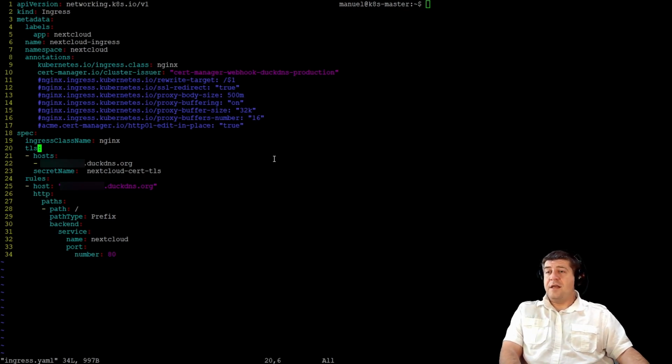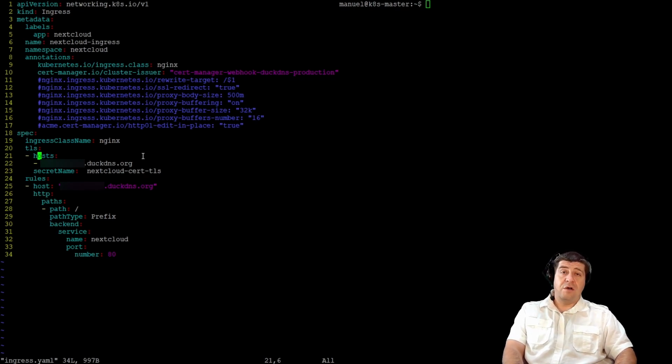We define the ingress class as nginx, which we set up in video 8. Then we define the TLS encryption. With our certificate already created in video 11.2, we specify that same secret name from our certificate request. Then we define the rules under which we want the ingress resource to forward the traffic to our Nextcloud deployment. We start off with the host.